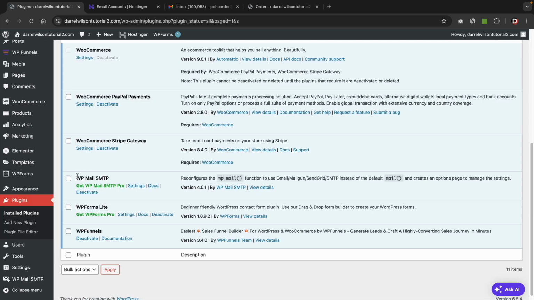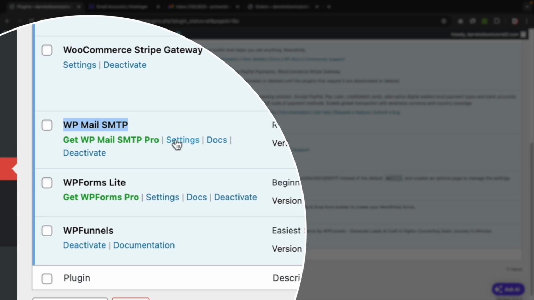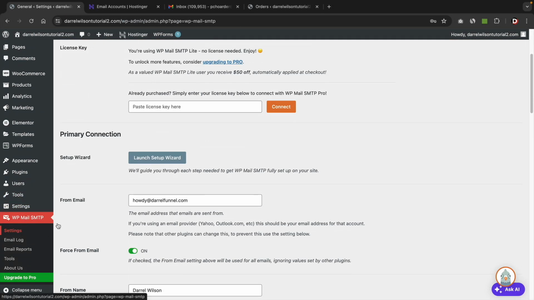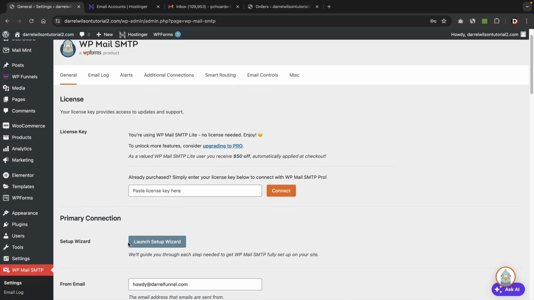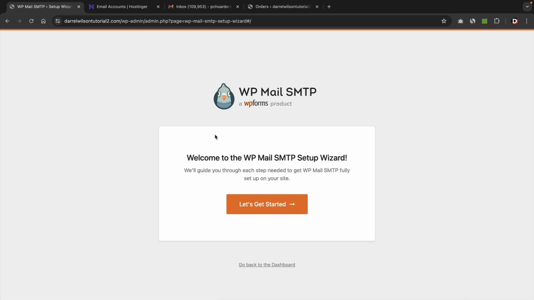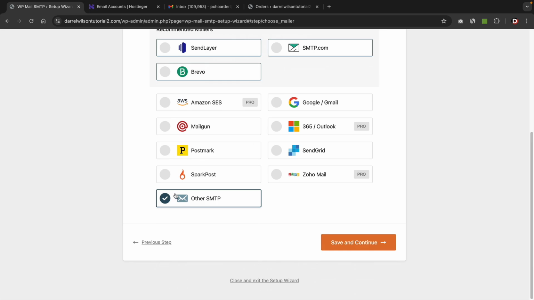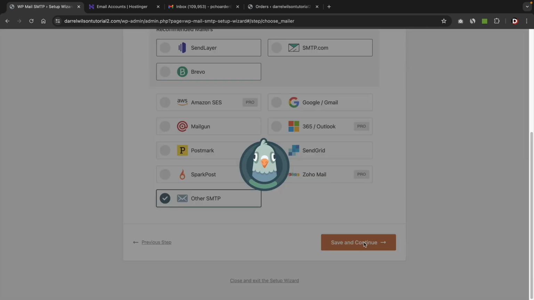And if we scroll down, you're gonna see WP Mail SMTP. Right here, I'll click on settings. Now on the left side, there is a setup wizard. Oh, here it is. Okay, so let's go ahead and launch the setup wizard. All right, so this is much better. Let's go ahead and go to this wizard. So right here, I'll click on Let's Get Started. We're gonna scroll down, and here we're gonna select Other SMTP, and then click on Save and Continue.